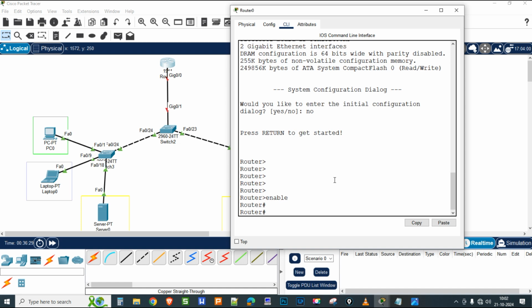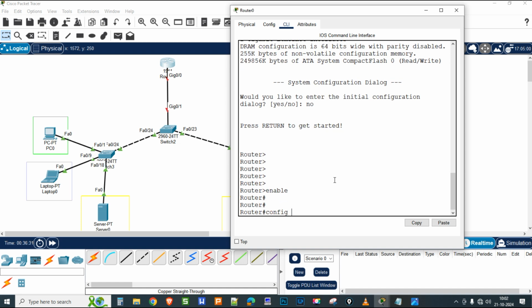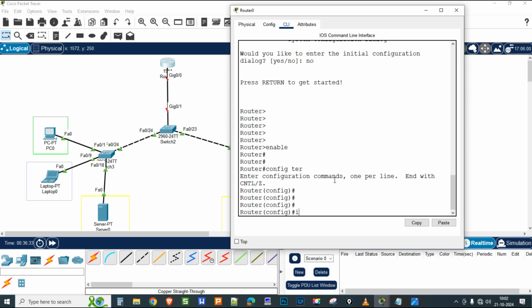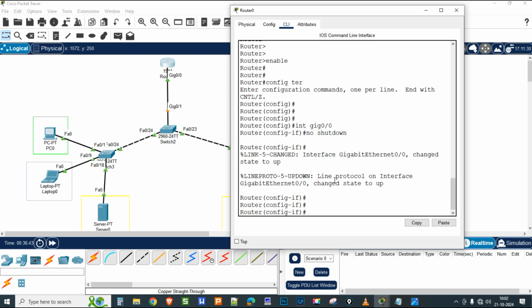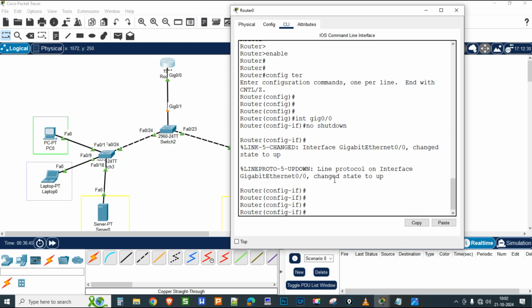First you need to go to the global configuration mode. Then you need to turn on the interface, no shutdown. The color will be changed from red to green.